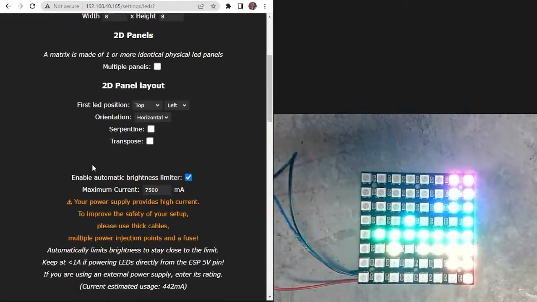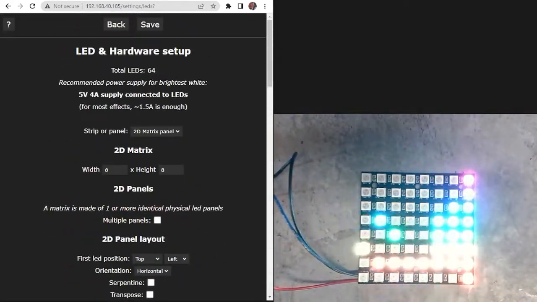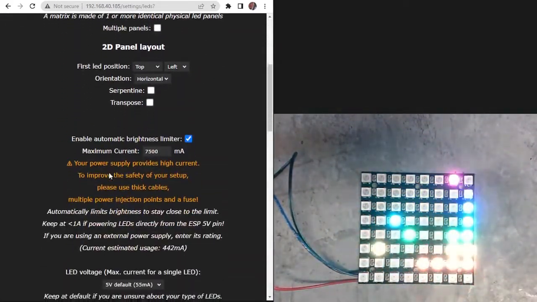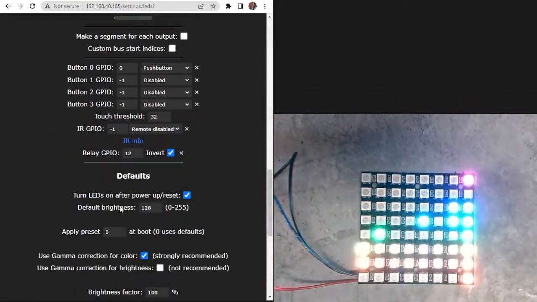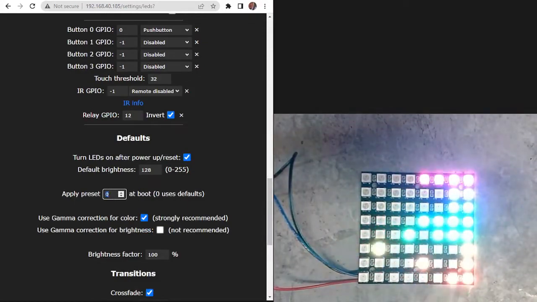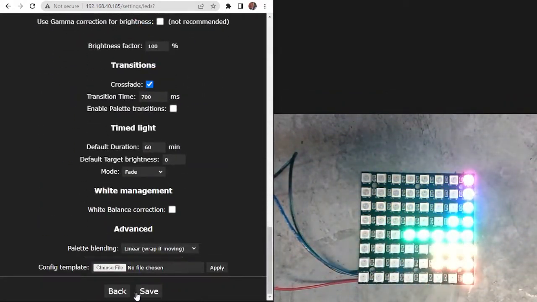And whenever this thing boots, so this is where I set everything up. Right? Let's see. Come down. There we go. Apply preset 1 at boot. So I'm going to type in 1. And I'm going to save this. Okay?